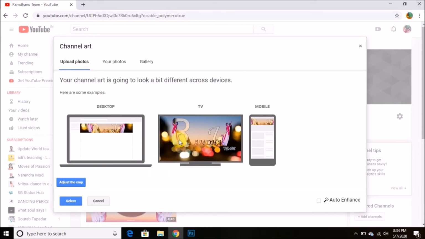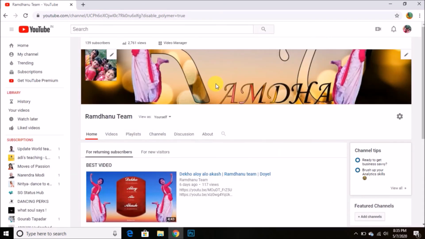After clicking on it, we have to click on the save option. After clicking on save, it will successfully upload that edited channel art picture. You can open your mobile and see it on desktop.